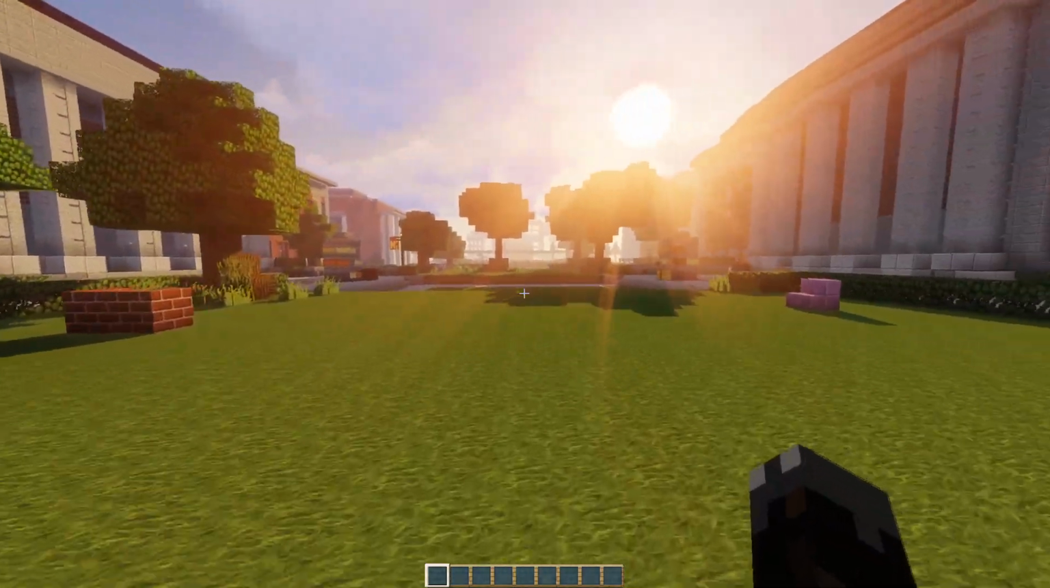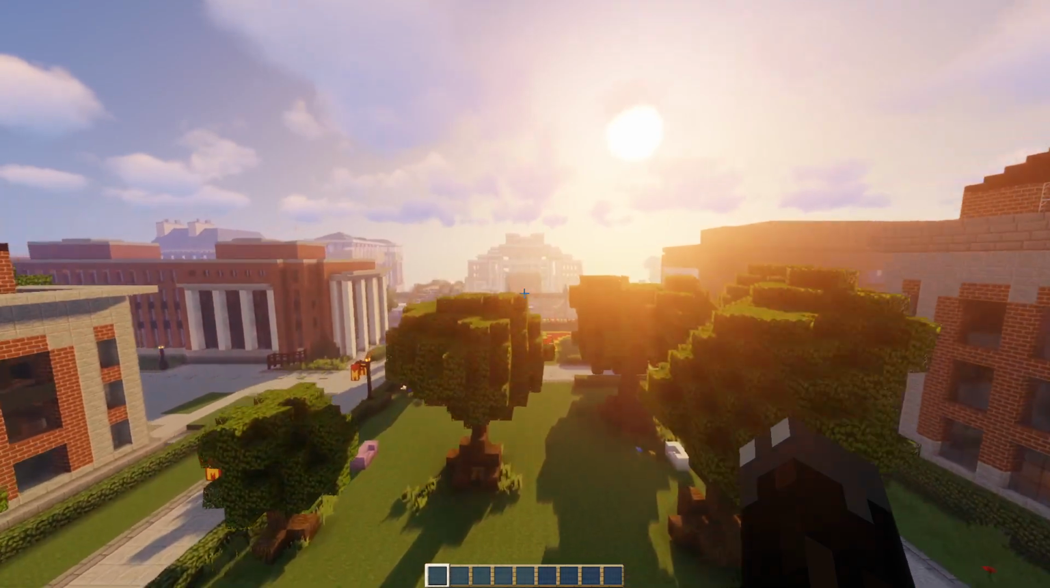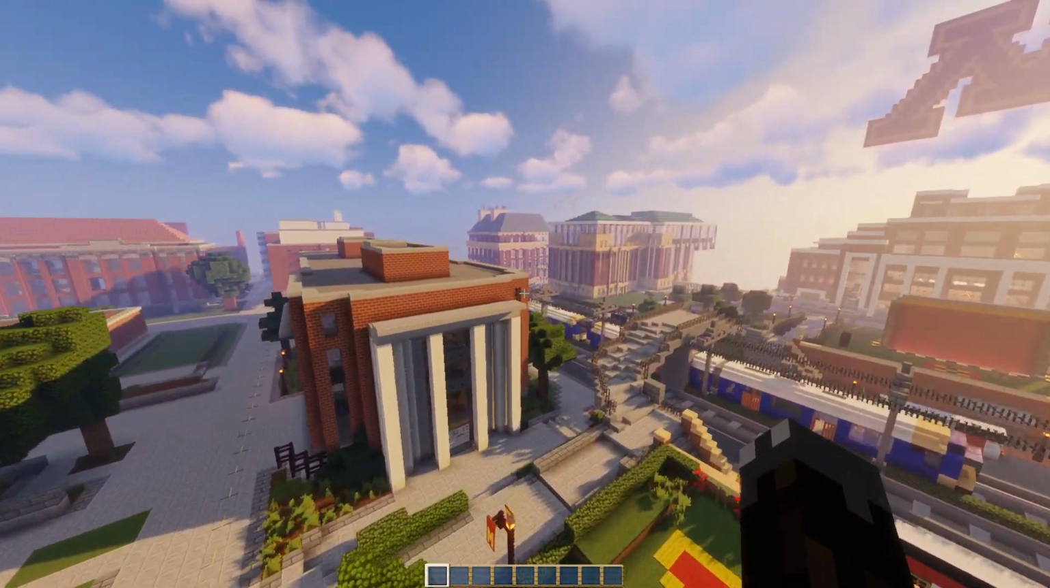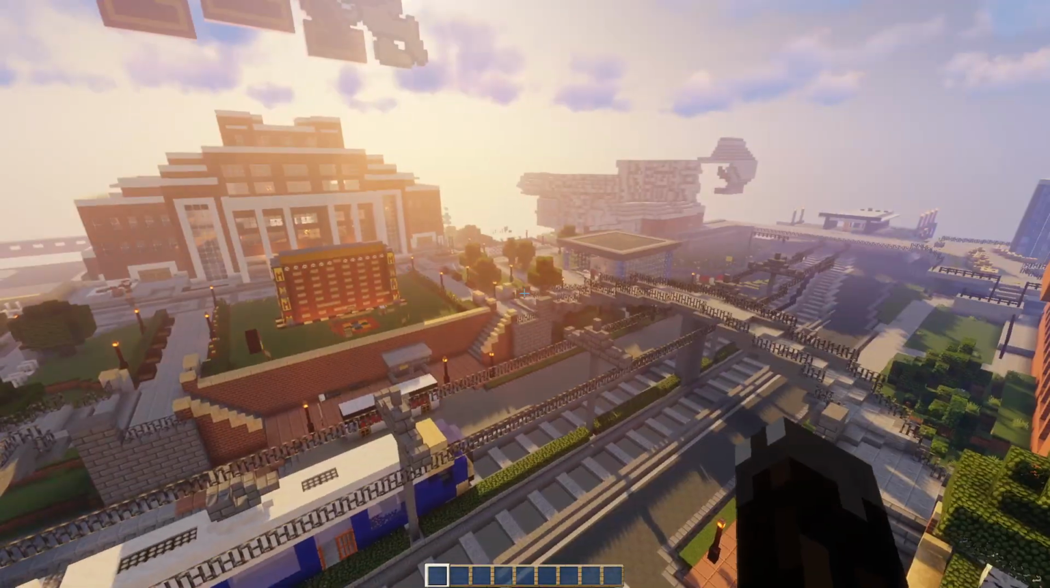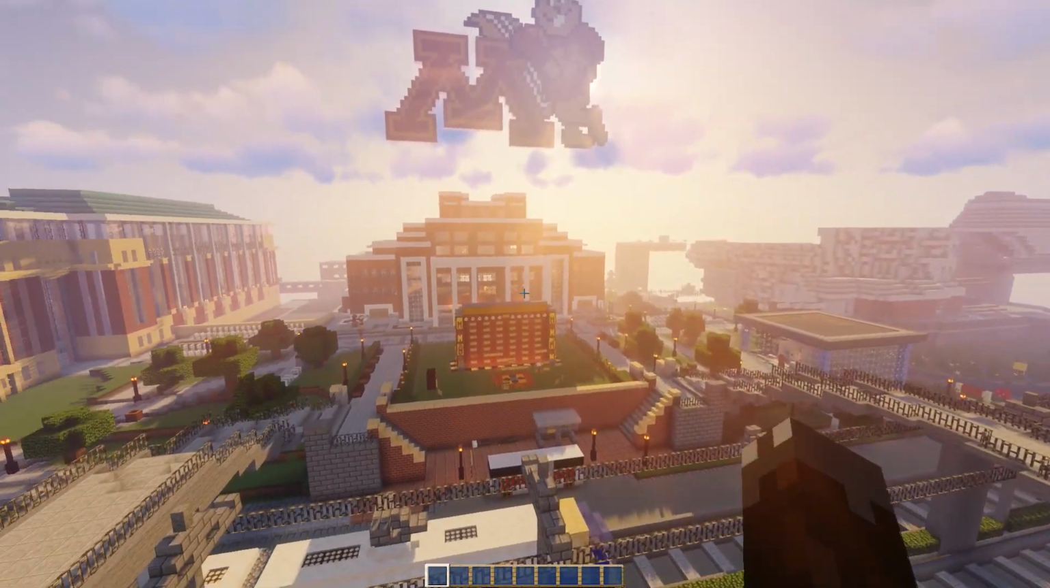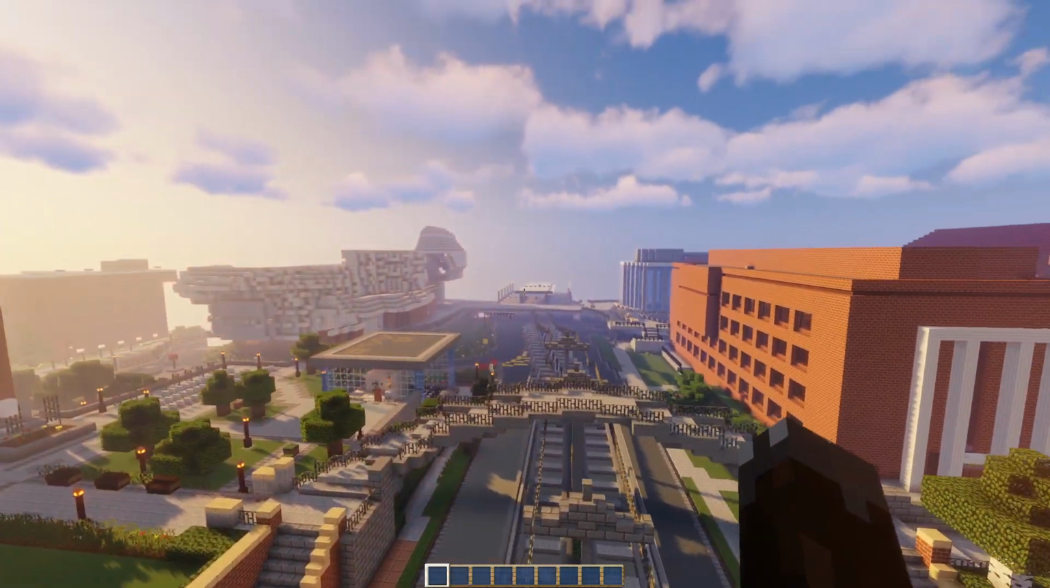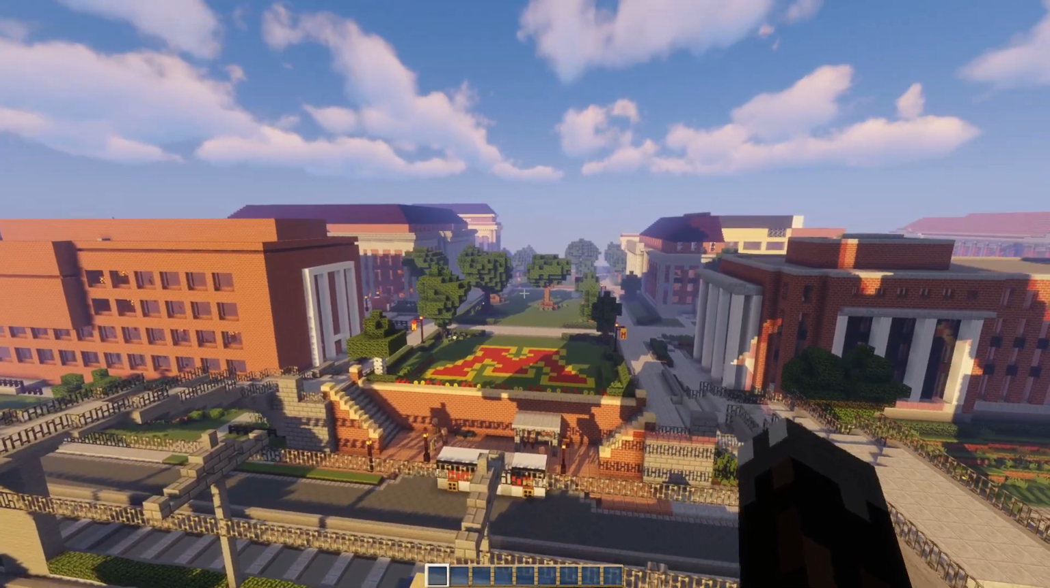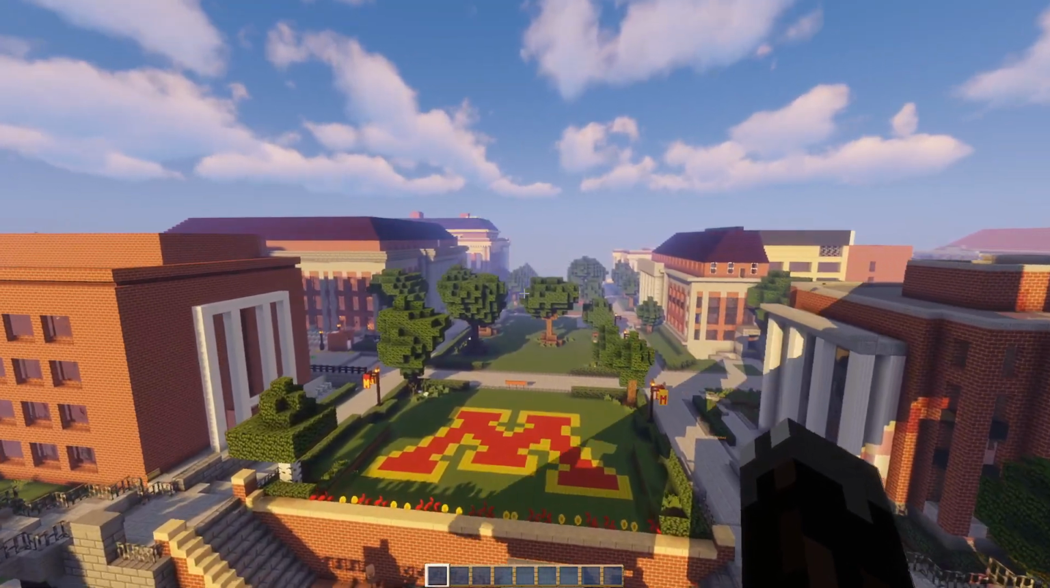And if you guys are curious about this world, this is the University of Minnesota. There's a group that play Minecraft that are actually making this. I haven't built anything here, but it looks really, really similar to campus. It's still not done, but it does look really, really good. And if you guys were curious, this is where I go to school.